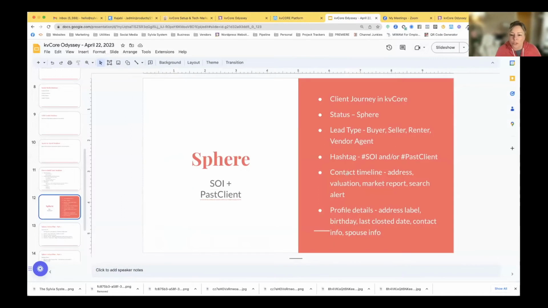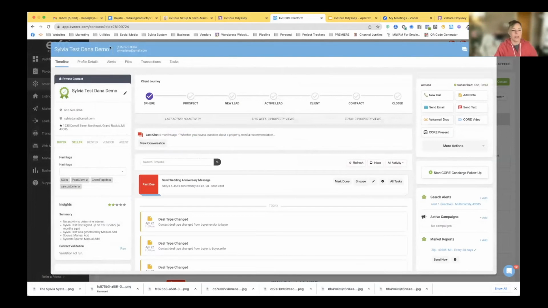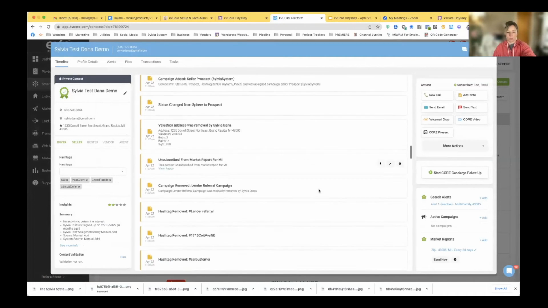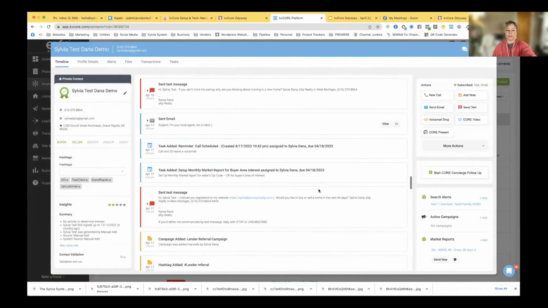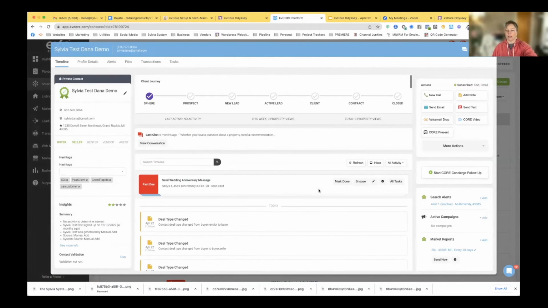Okay. So we talked about client journey statuses. We talked about lead types, hashtags. And now let's talk about the contact timeline, and then we'll get into profile details. All right, so when I'm talking about the timeline, you see these different tabs here, right? So I'm in the timeline. The timeline is everything you see right here and kind of what's going on, starting from when this lead was added to all the messaging and notes and everything that's been here.